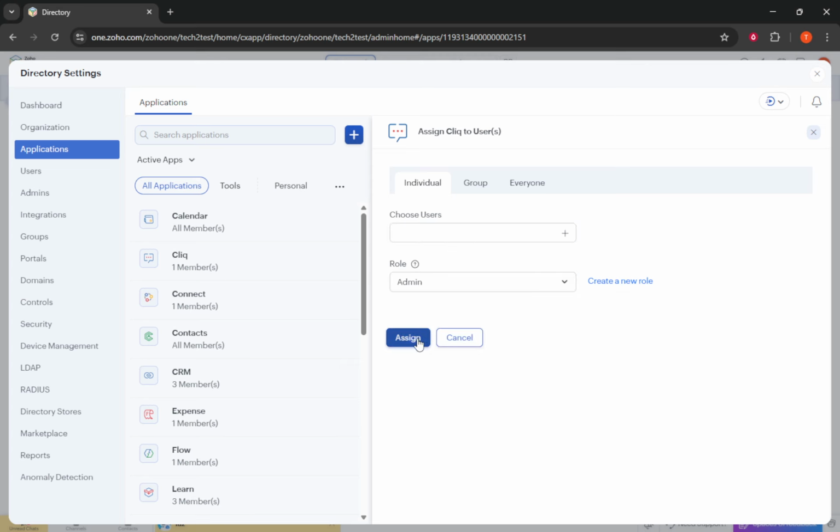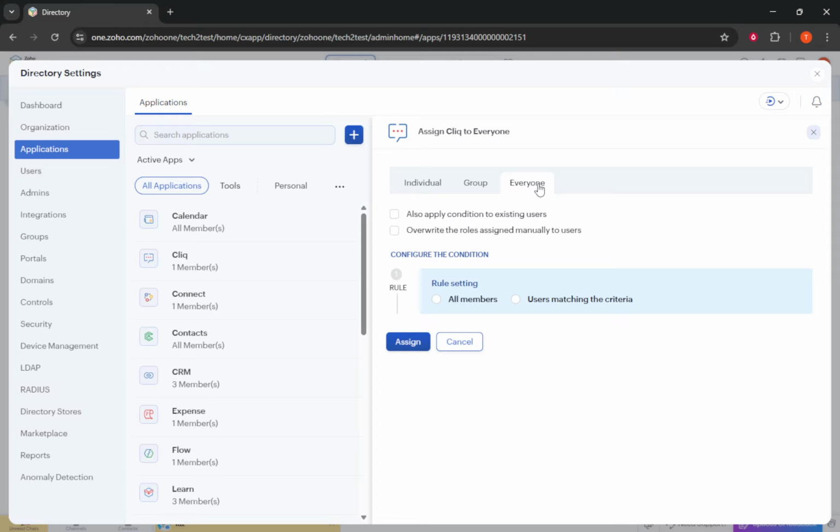A quick tip: if someone doesn't see the app right away, ask them to refresh or sign out and back in. If you want everyone in the organization to have access to an app, go back to Directory, open Applications, choose the app, select Assign Users, and click Everyone. Confirm the assignment, and you're done. This is useful for universal tools like email or chat.